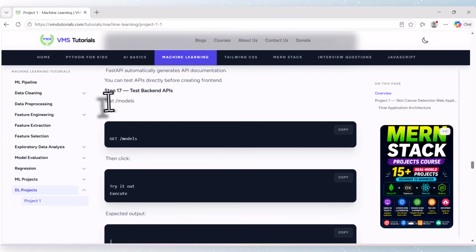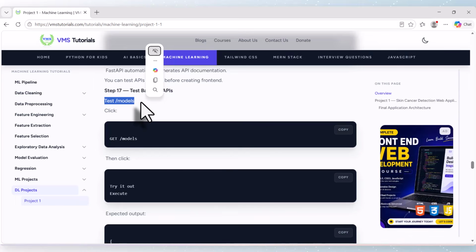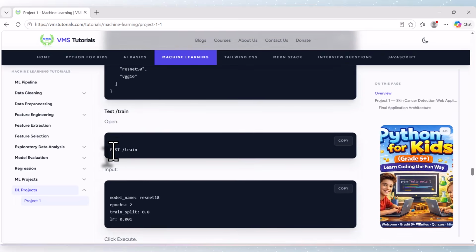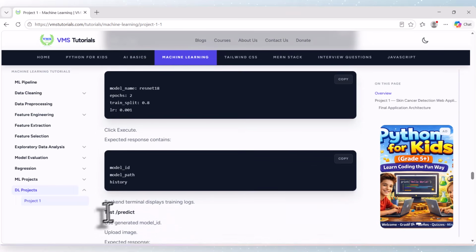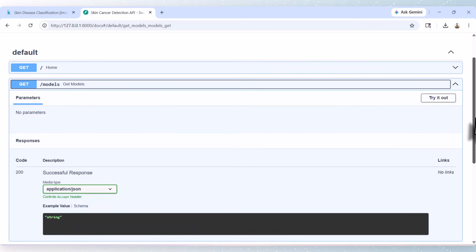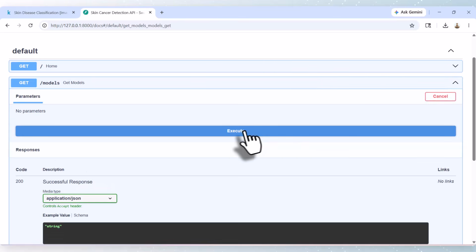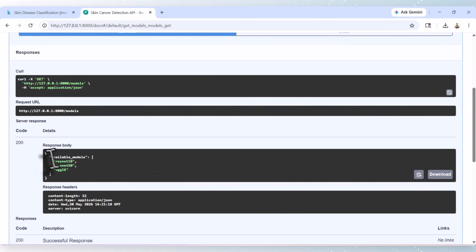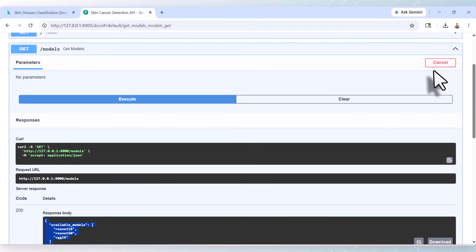You can see what the available models are, and if you want to train a model, you can train it using the train endpoint. If you want to test it, you can test the model using test or predict. For example, this is my models endpoint. If you want, you can just click on try it out and click on execute. You can see the available models here: three models are available, ResNet 18, ResNet 50, and VGG 16. So this is the API here.